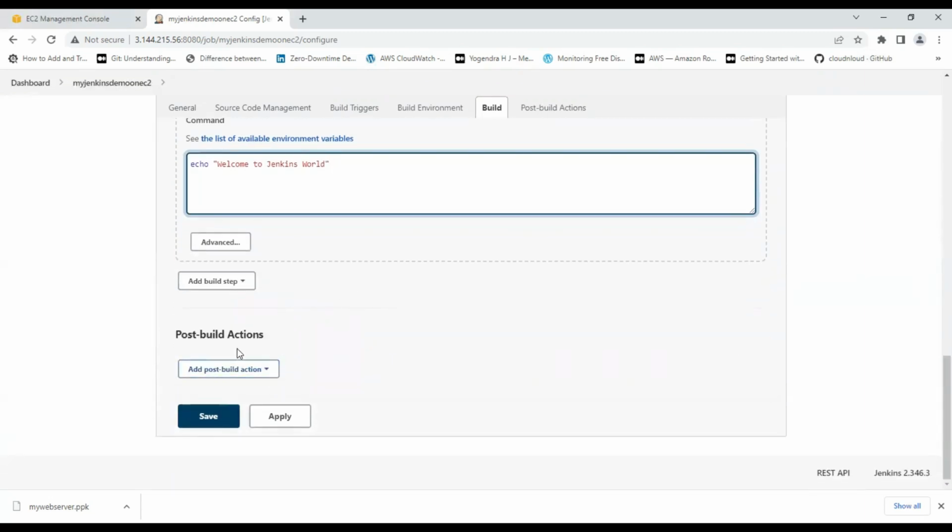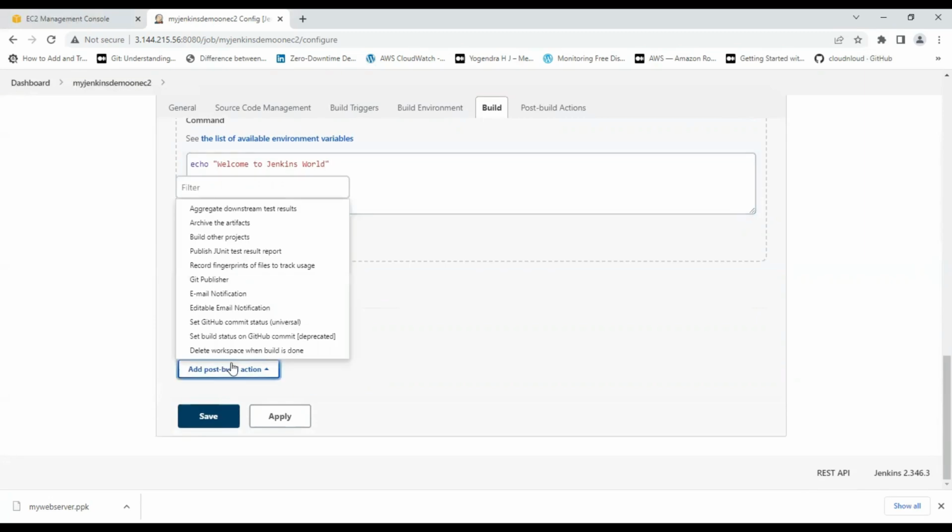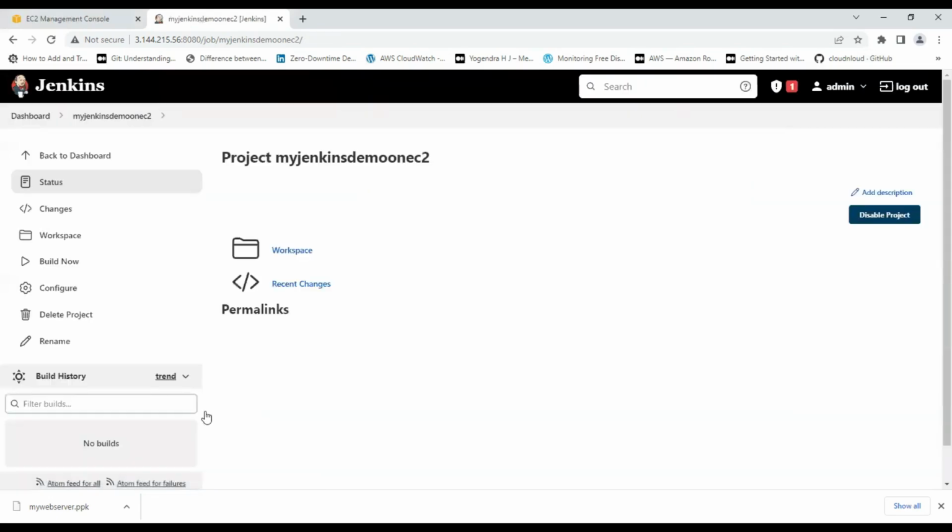Before saving it, let's go to the option called post build action. So what action do you want to do after your build is complete? There would be something like we want to send out an email notification. That's what we have. We want to publish our build to a Git repository. That's what you can do using Git publisher. So we will be going through all these in detail in our next session. So as of now, I'm just going to save this.